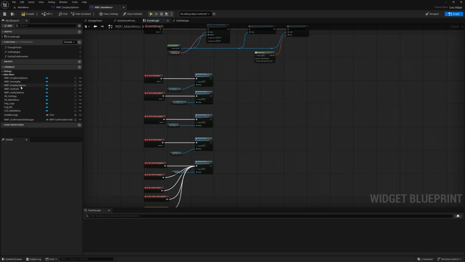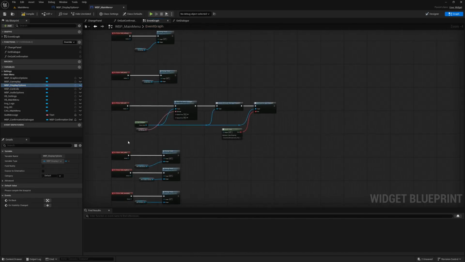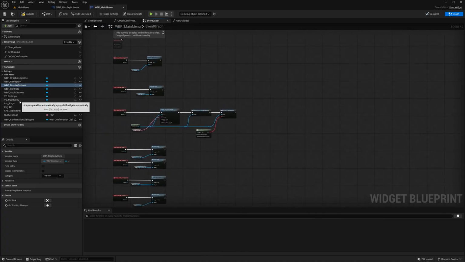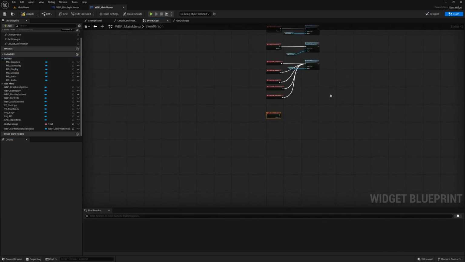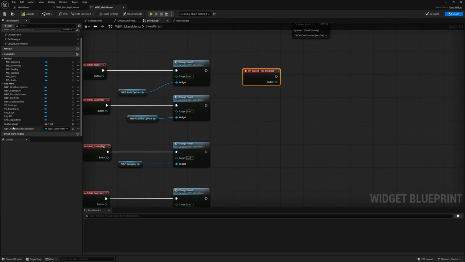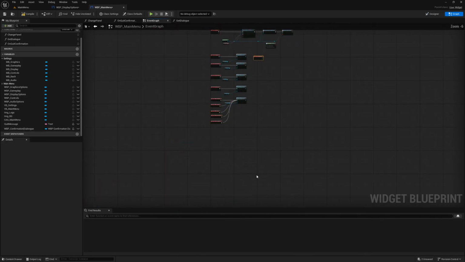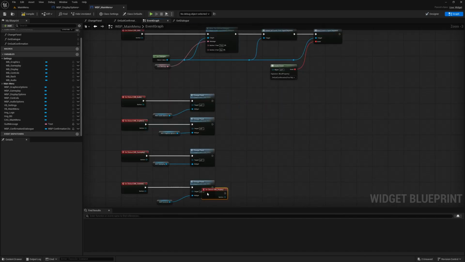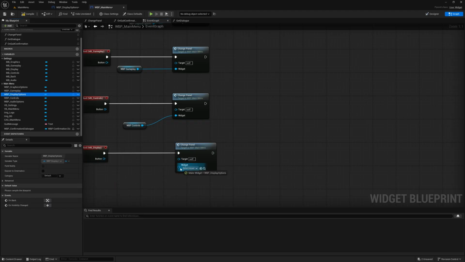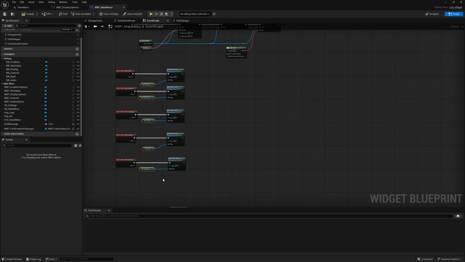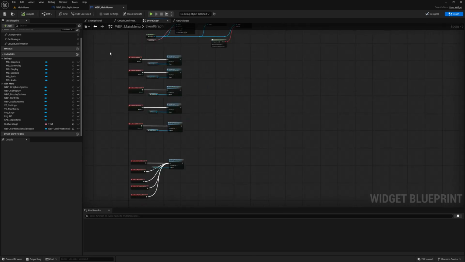And also for the display option button, MB display on clicked. I want to open this WBP display options. So I'll do that here. For that, I'll use the change panel function that we have already created. And as input, I'll provide display options.